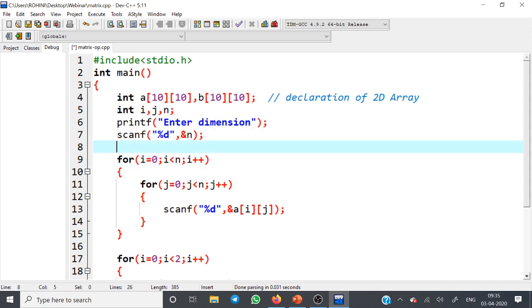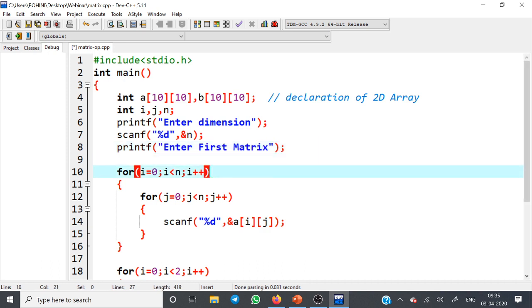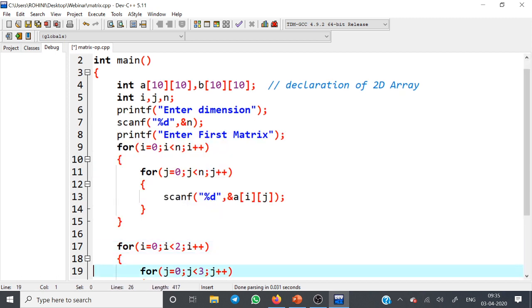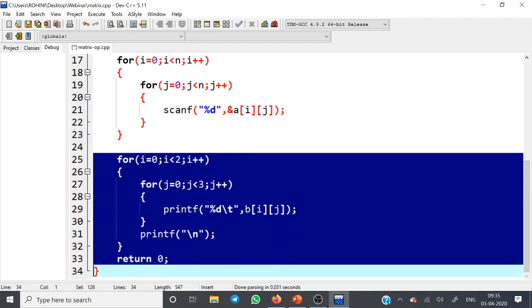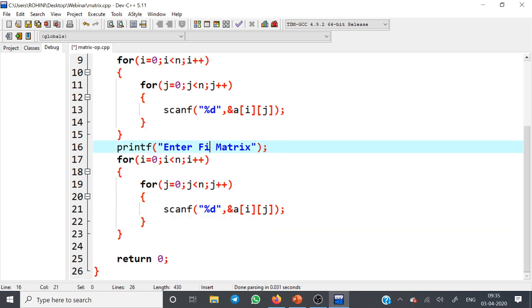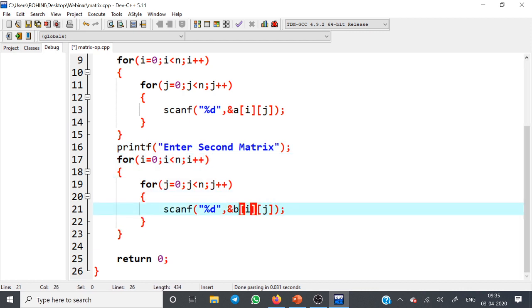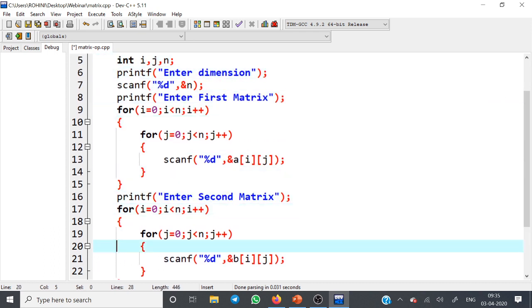I need to use the same for loop. This is for the first matrix. If I wish to do it for the second matrix, same thing, same loop, but we need to edit for the second matrix, change the variable. So the two matrices are read by using the nested loop.